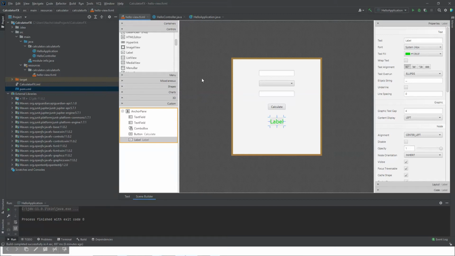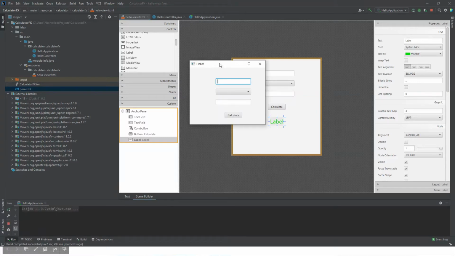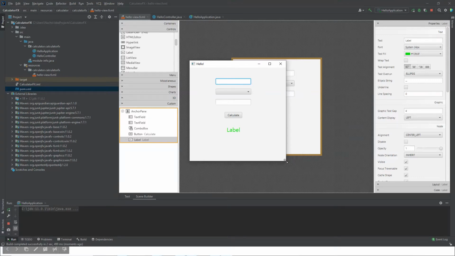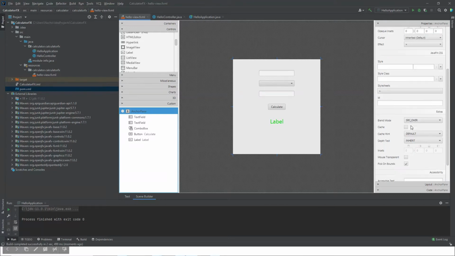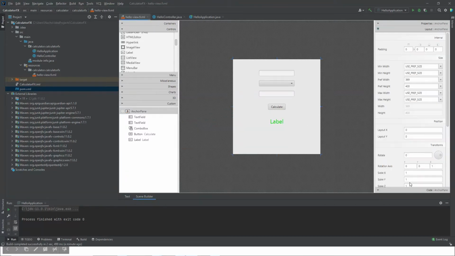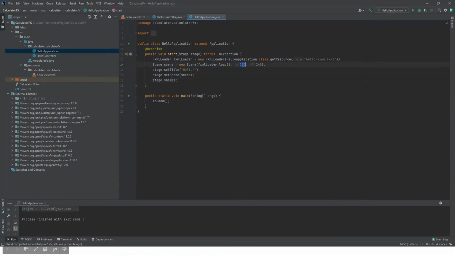If we try to run the application now, we can see that the initial size doesn't correspond to the container that we have placed here. We have to resize the window in order to see all the components. This can be fixed if we click on the anchor pane and have a look at its size. We can go to the layout section and see the preferred width and height. In our case, we need to copy these values to our main application. Go here and change the default width and height. This way, when we run the application again, we can see its original size.